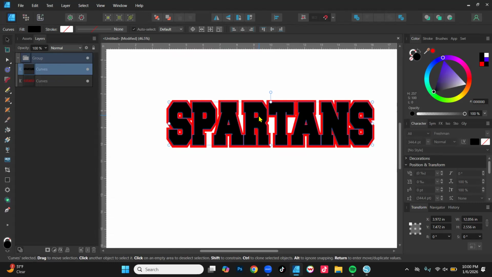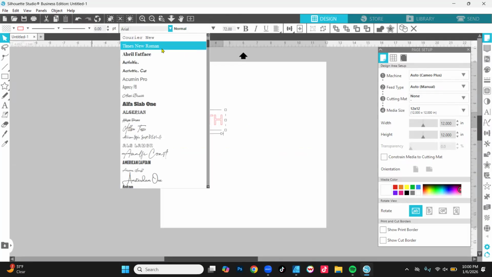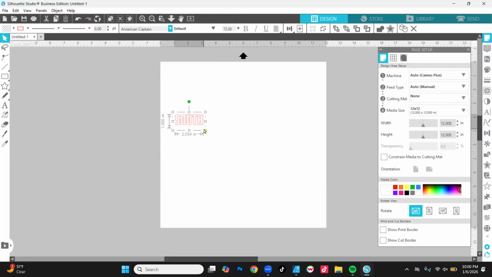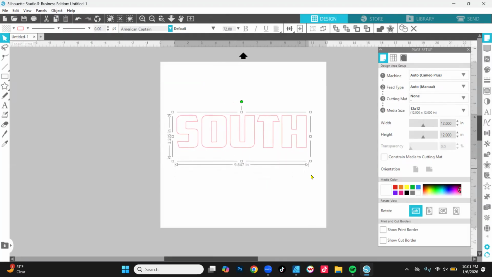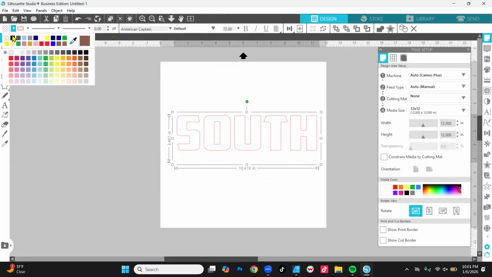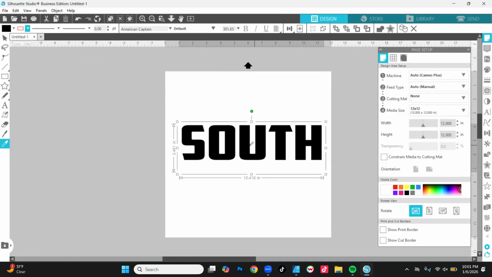All right. So let's jump over to Silhouette and we're going to do the exact same thing. So I'm going to start with my text. This time, let's just do "south." I'm going to pick another nice bold font. Let's go with American Captain. All right, let's give this some color.